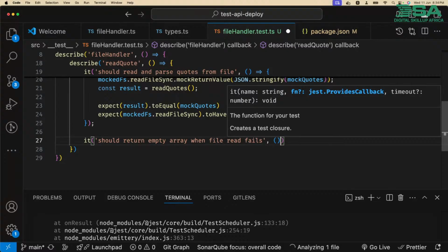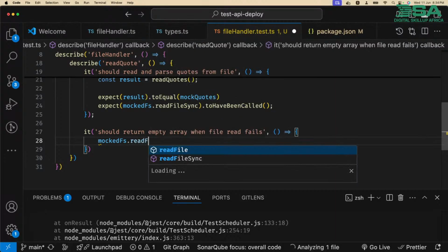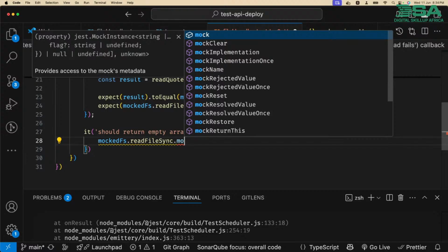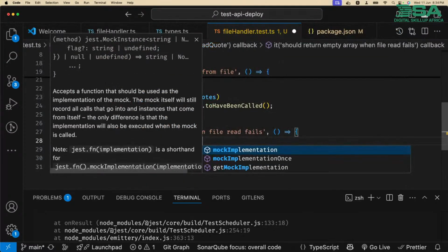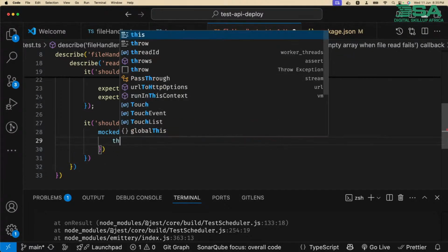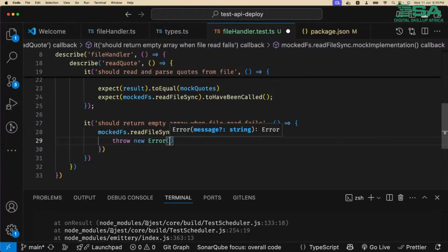We're still using mocked fs.readFileSync.mockImplementation, throw new Error. So when an error occurs in readFile, we are essentially assuming that it could not read the file and it could not get quotes, right?